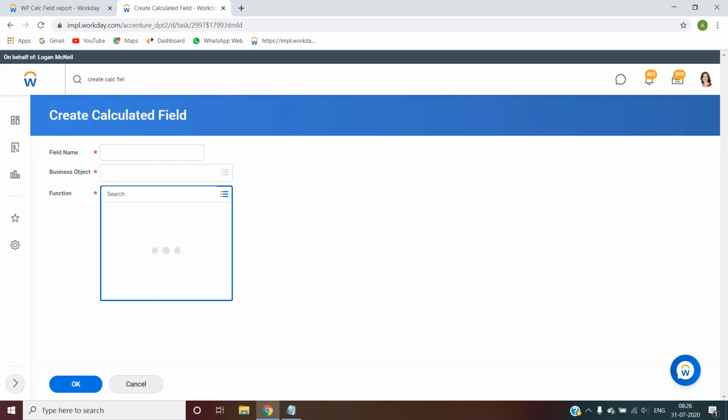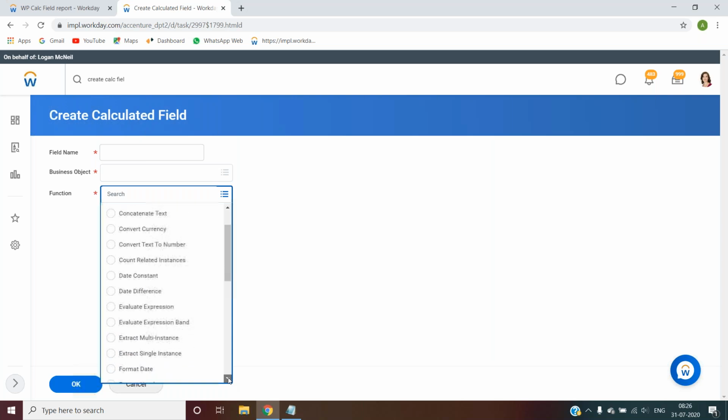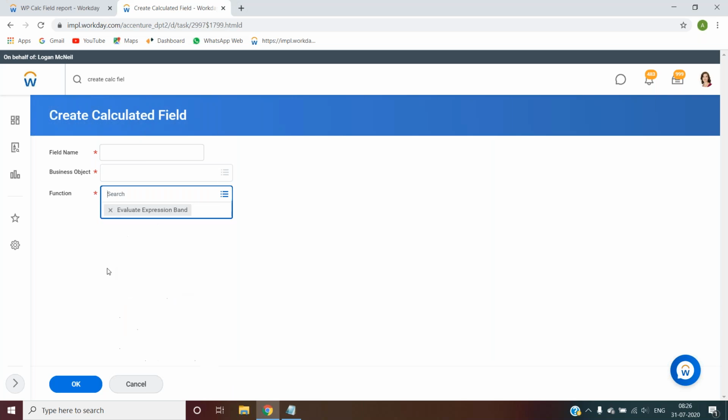Let's see another calc field. Arithmetic, build, concatenate, convert text to number, count related, expression band. Yeah, let's talk about evaluate expression band. We spoke about evaluate expression. Expression band is in a simpler form. I'll tell you what it is. It's even more custom.